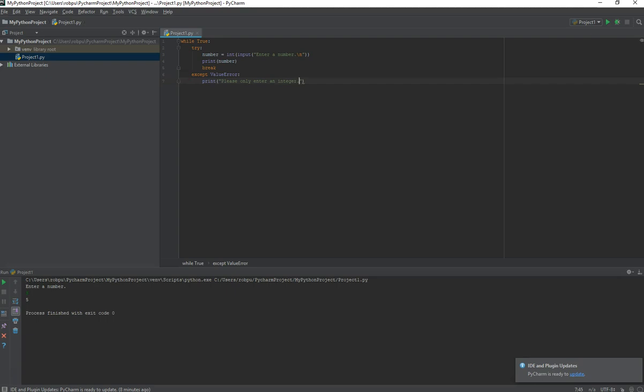And what that's going to do is, while this while loop is running, it's going to try this code. If somebody types in 5, it's going to skip this code because it didn't work, and it's going to go down here to the except ValueError. Now if somebody actually types in the number 5, this code's going to work, so it's just going to break out of the loop and the program's going to be done. So let me show you what I mean.